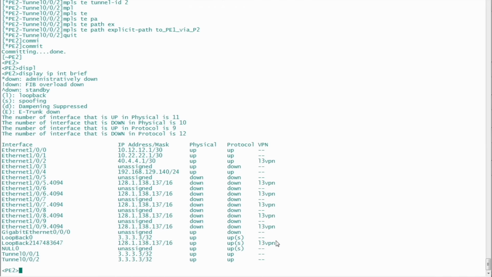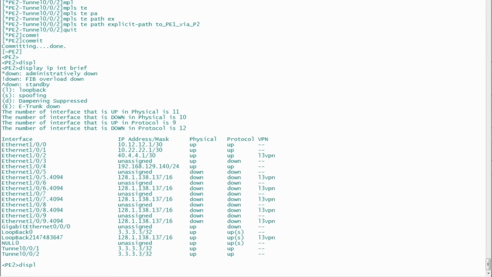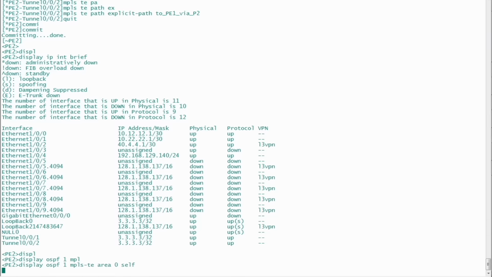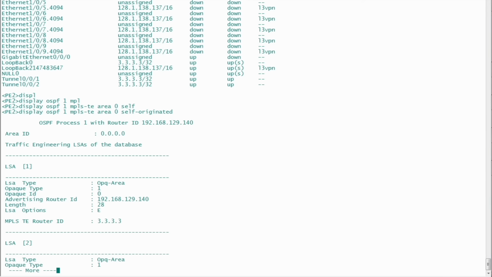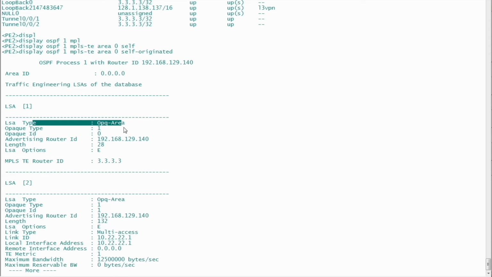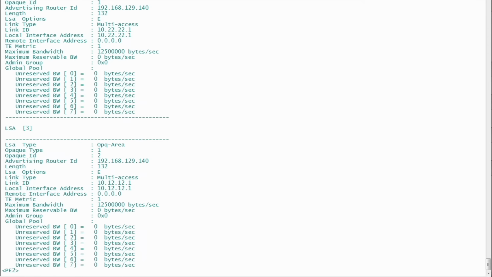There are some display commands to check on the status of the MPLS TE. We can use command display OSPF 1 MPLS TE area 0 self-originated. This command can show the LSA types, opaque, and the MPLS TE router ID. It can show how many types are available for the LSA TE.